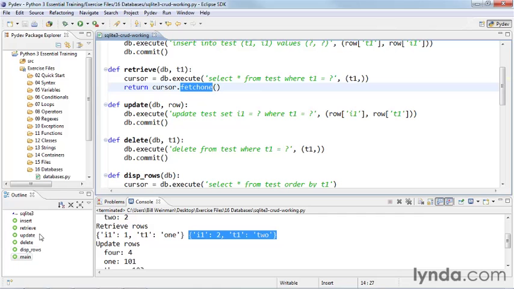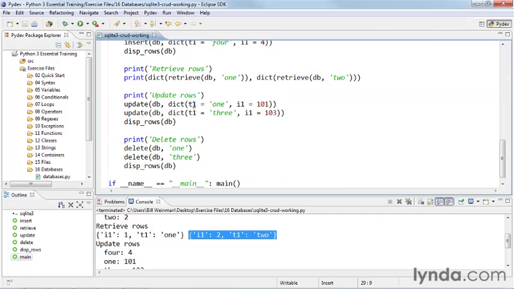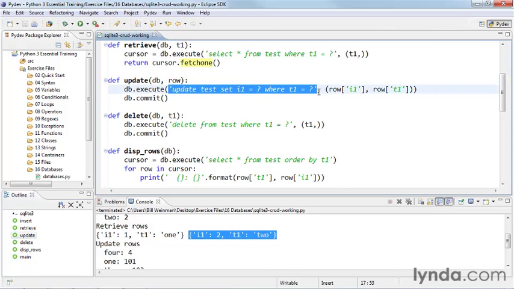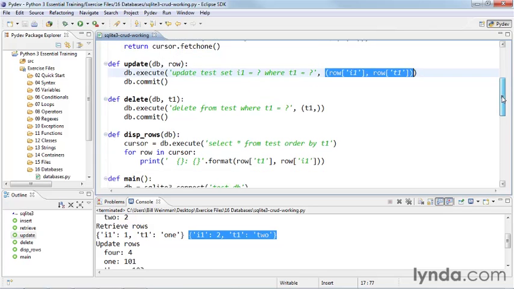Now, returning to our main function, we update rows, and it's really very similar. We're passing a dictionary to an update function, and the update function simply has an execute statement with the SQL here, update test, set this value, set that value, and it passes it a tuple with those elements from the dictionary that we're passing in. You see the pattern here? Delete works the same way. It gets a key and it has the SQL. It says delete from test where T1 equals question mark, and then it's this one element tuple, and it calls commit. We have to call commit every time we do anything that can change the database.